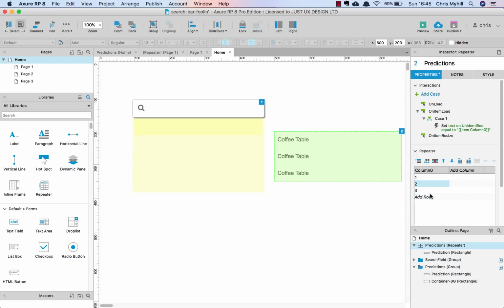I'm going to rename this column, which has just been called column by default. I'm going to change it to say value. And then in each of these, I am actually going to add in some content. I'm going to make the first one say coffee table, the second one say glass table, and the third one say wood table.